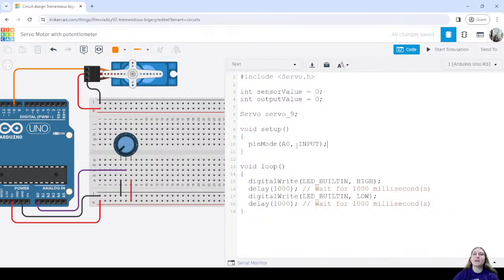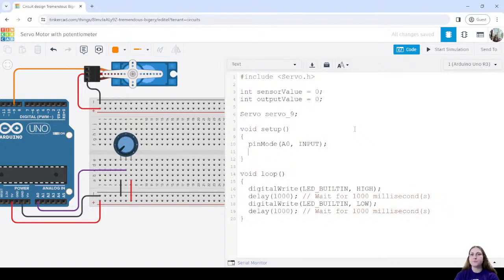So this does exactly what it says it does. It says that my pin A0, which is my potentiometer, is an input pin. So it's going to give me values. So that's the difference between input and output. Output, it gives values out into the world, and input, it receives values.